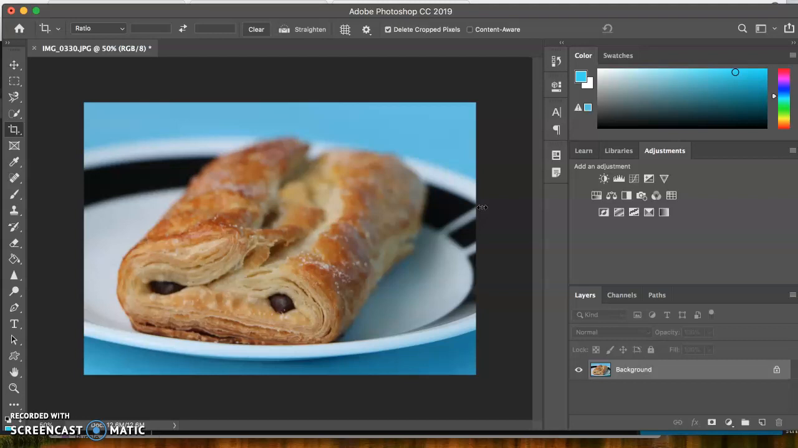Okay, so I'm going to talk about selection tools next. However, I'm about to run out of time on this first tutorial because I have a 15-minute limit.